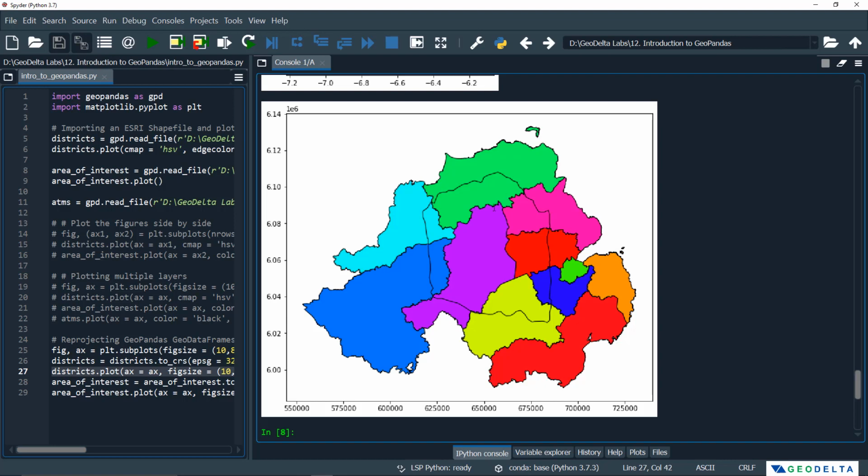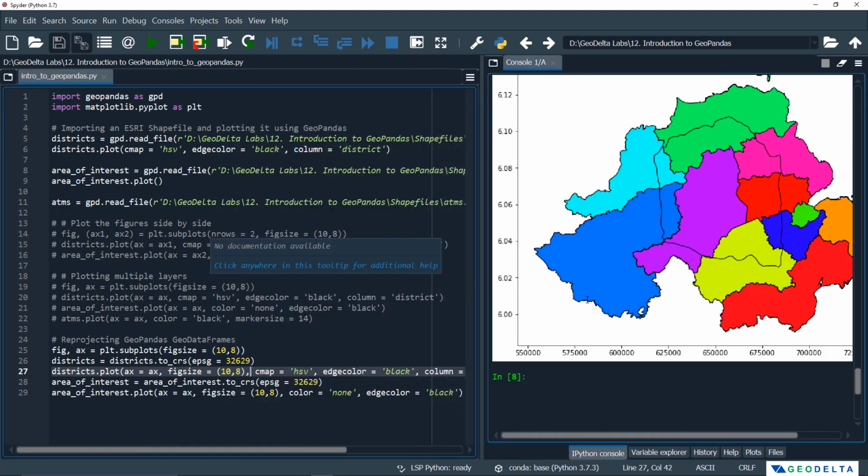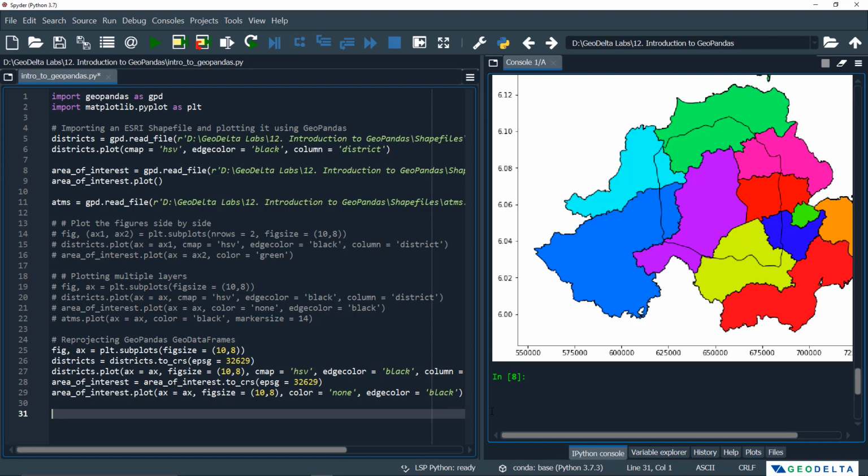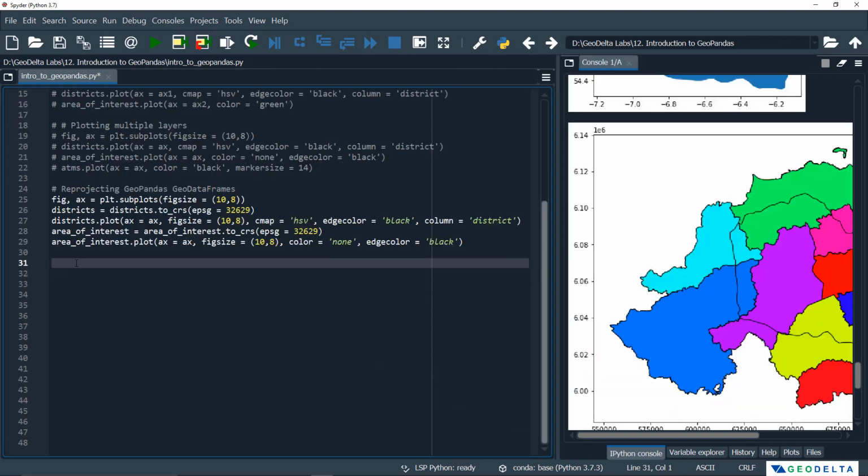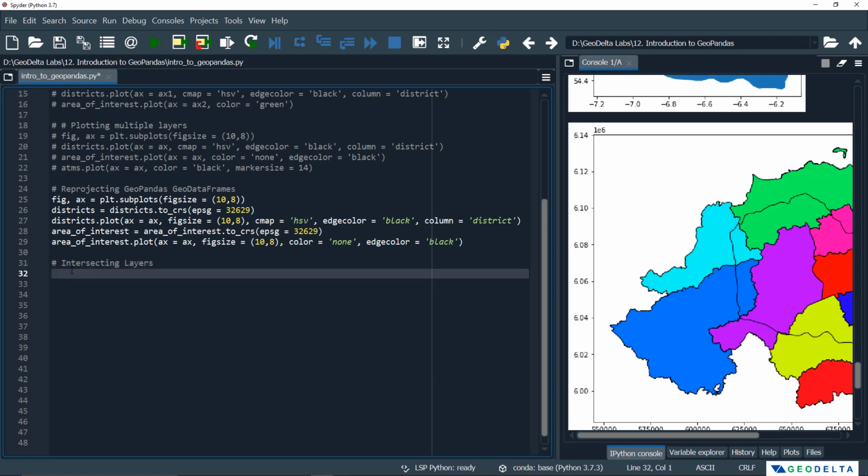So in this case, as you might have guessed by now, the two layers which I'm going to intersect are this districts layer and my area of interest, basically with the objective of knowing what are the different districts which fall inside my area of interest. And you can simply do those kinds of geoprocessing tasks quite simply by using Geopandas. Alright, so I'm going to open up a new heading over here saying intersecting layers.